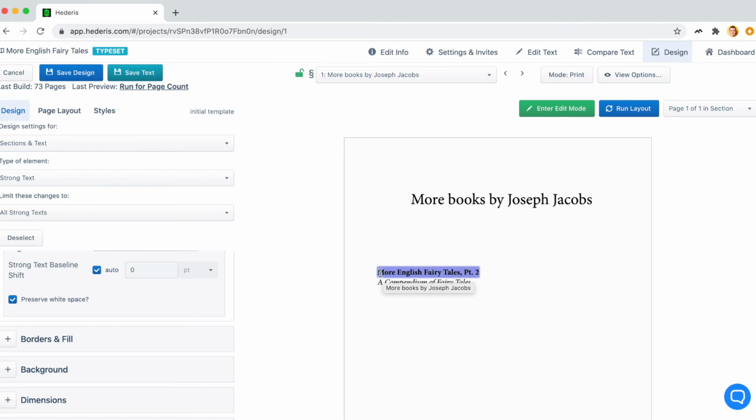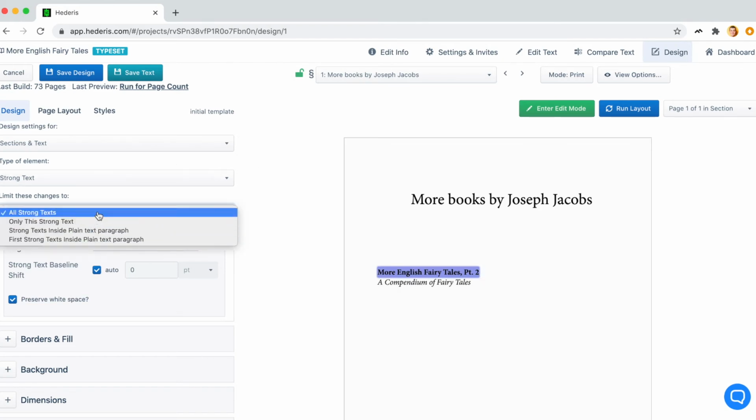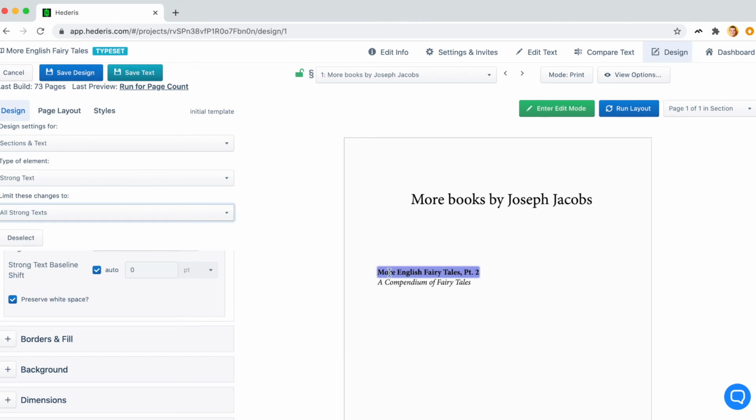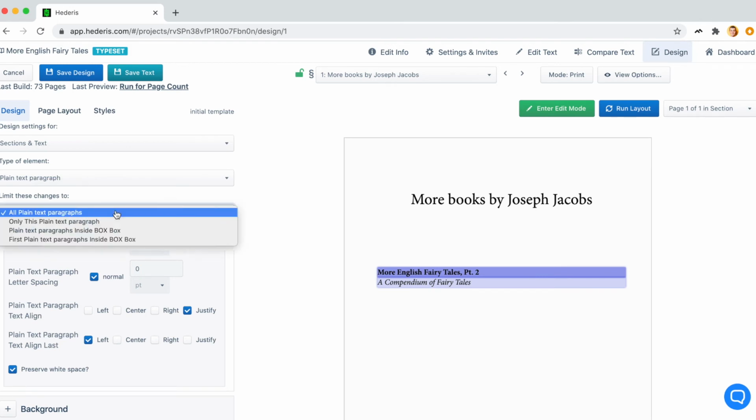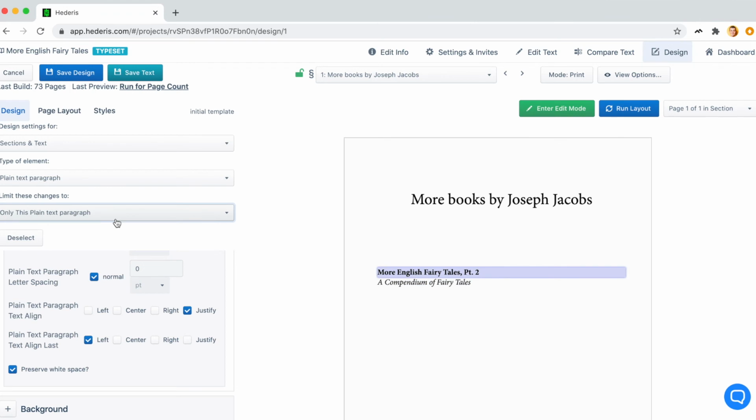So how can I select this paragraph to activate these limit these changes options? Well, there's a little trick. The strong style is only wrapped around the actual text of the paragraph, but the paragraph actually spans the entire width of the page. So what I can do is I can just click in the white space next to my text, and you can see now I've got my plain text paragraph selected. And from my Limit These Changes menu, I can choose only this plain text paragraph.